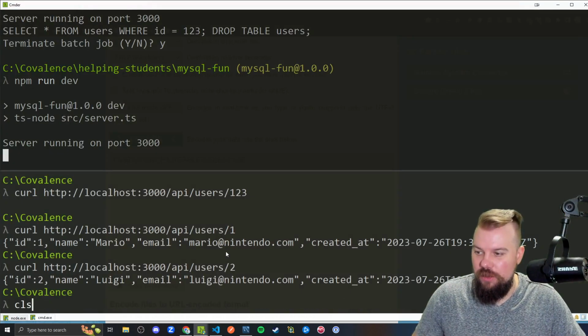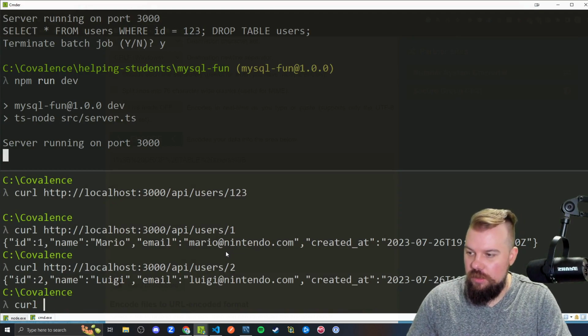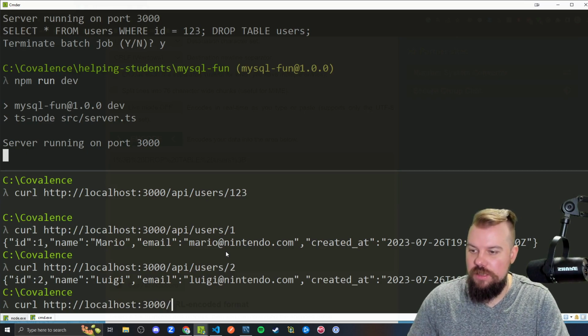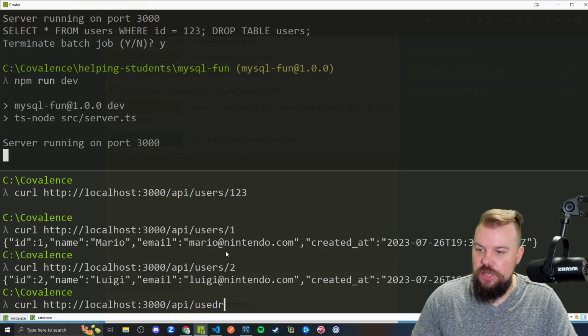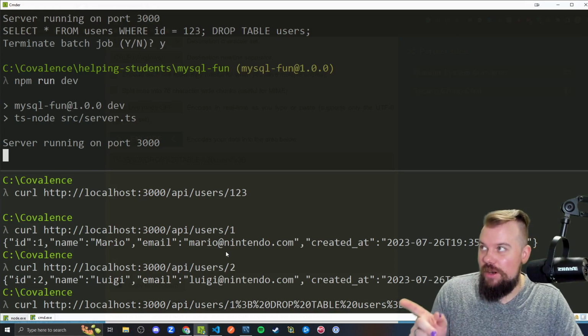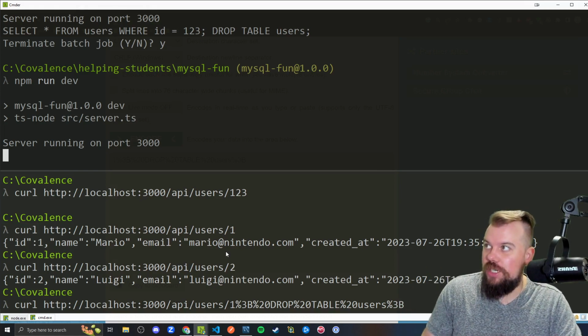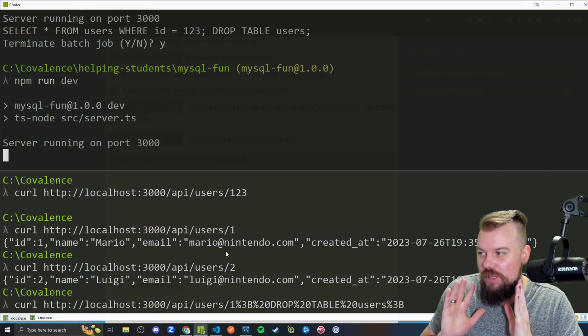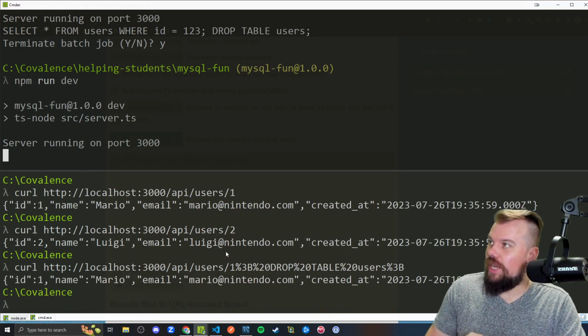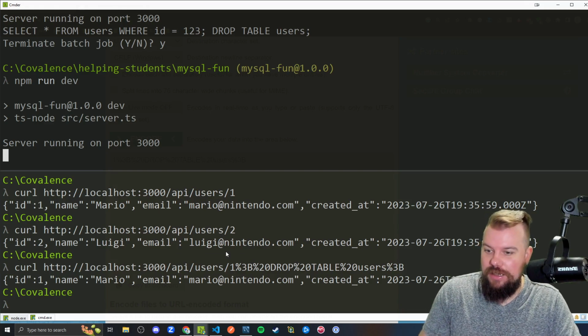In my curl, http://localhost:3000/API/users/user1 drop table users, the parameterized part should capture the one part successfully and not allow the drop tables to work. I'm going to laugh so hard if this does not work. Okay, it got us the Mario, which is correct. The question is, did it nuke the database?